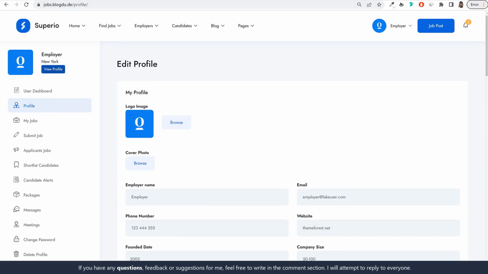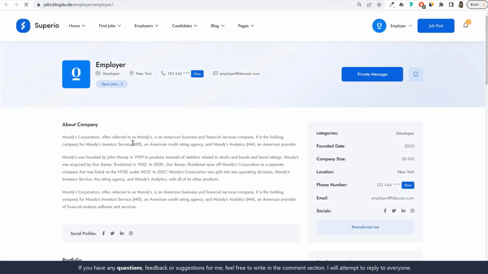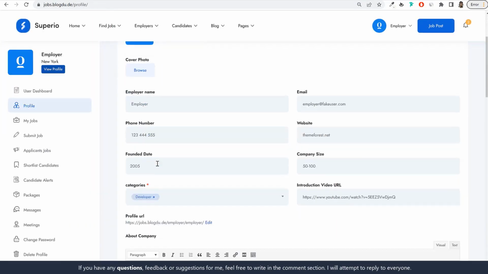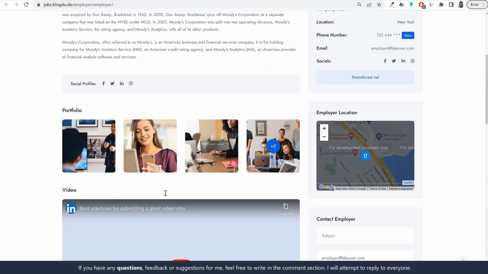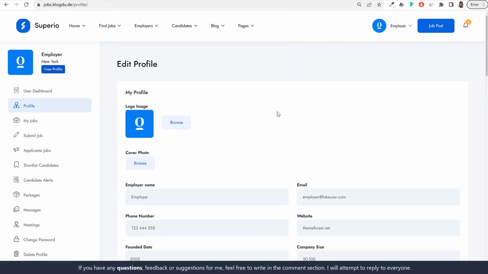Let me show you view profile. If you view the profile of any employer, whatever details they enter, logo image, employer name, website, company founded, this detail will show up in this form. Okay, so let's create this form very quickly. We have already seen how it is created. Let me create this thing.